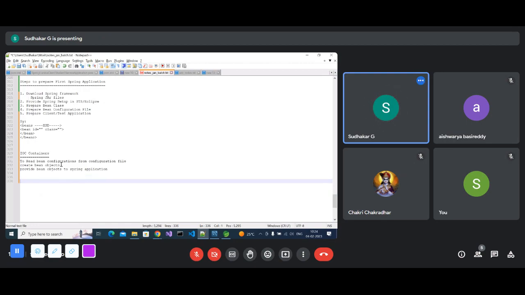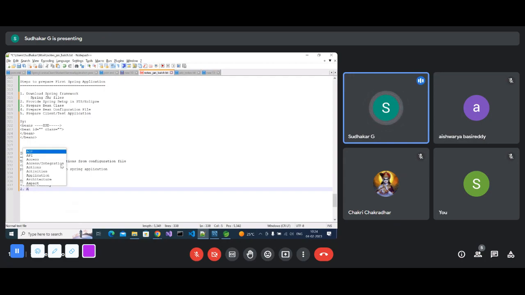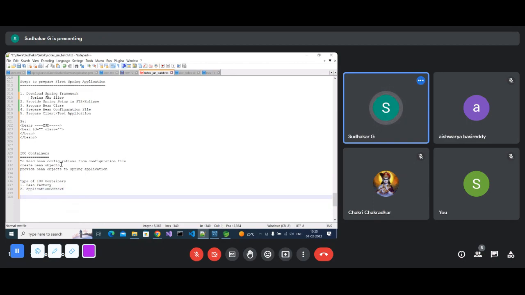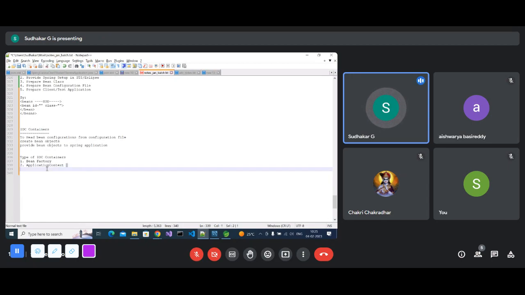Next, types of IOC containers. So what are the types? There are two types. One is BeanFactory. The second one is ApplicationContext. Okay, these two are the IOC containers. Currently, you know how to use the ApplicationContext. Going forward, I will show you BeanFactory also.